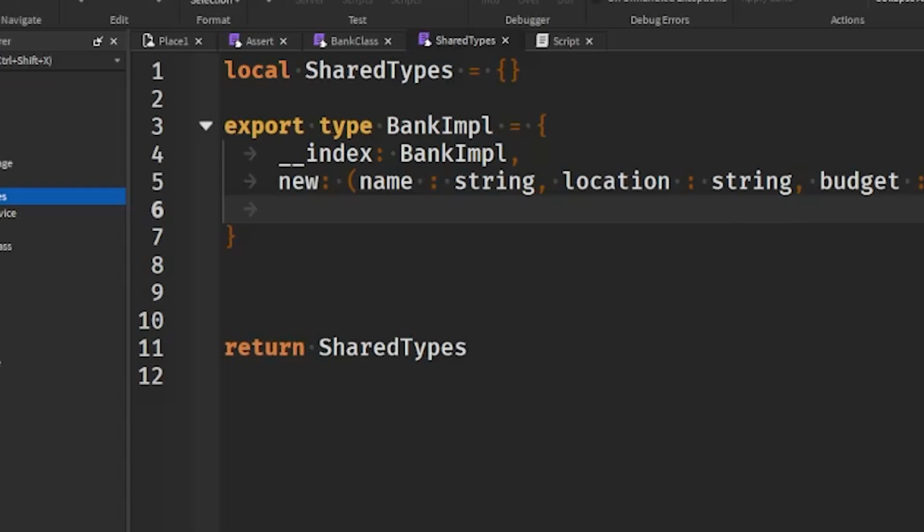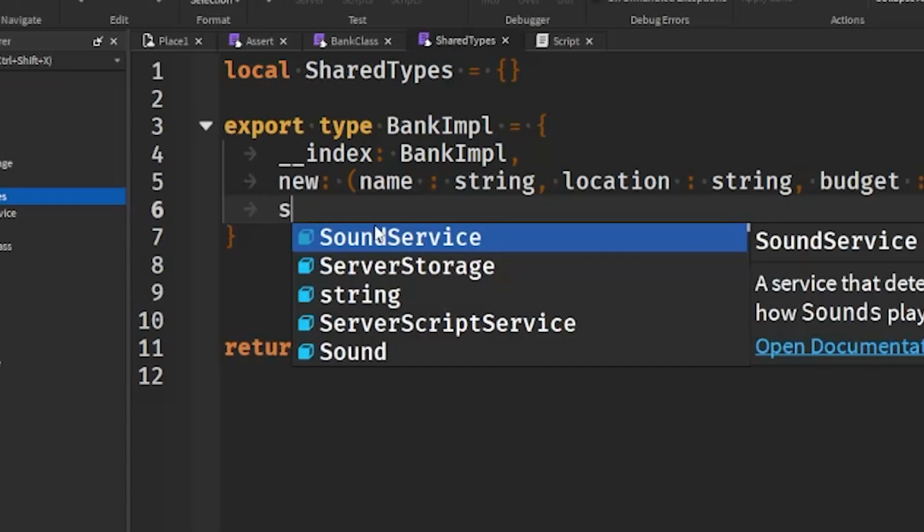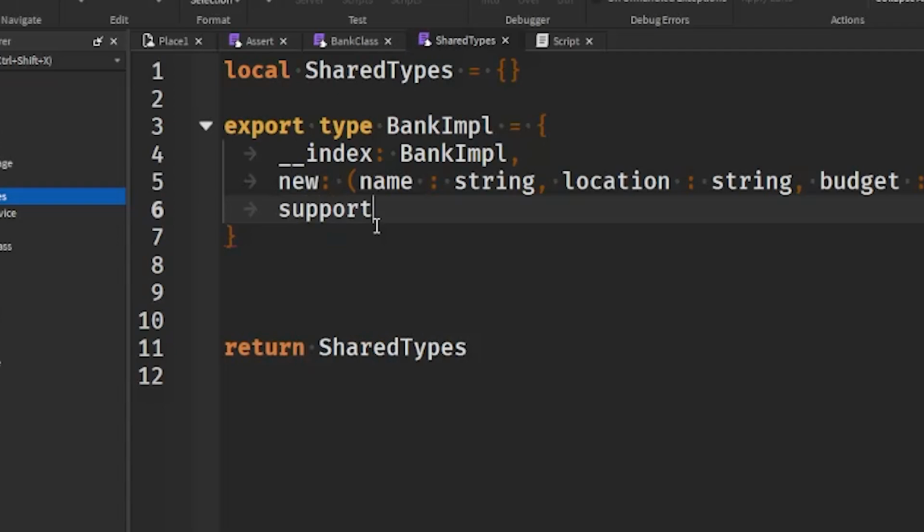And then we can make some other methods, and this is just for showcase. You don't need to have other methods. You could just have your bank, and that's fine. We're going to make a method that's called support. So basically you can support the bank. Actually, we're going to take that back. We're just going to have a withdraw function, and then we're going to have a deposit function as well.